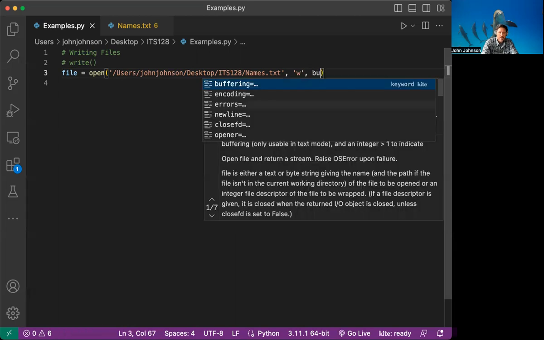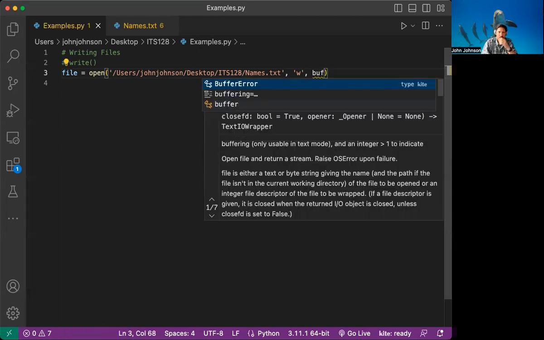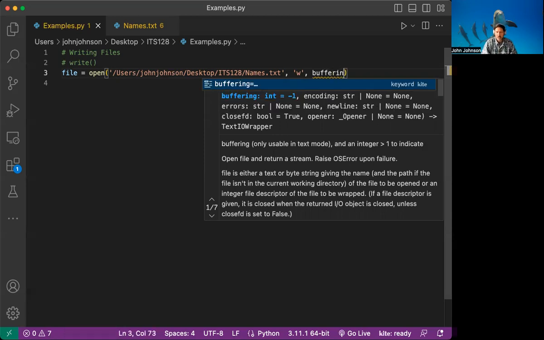buffering equals 100. If we put in buffering equals 100 here, then it's going to wait till it gets 100 characters, and it's going to push all that out into the file. It's going to write it all out. It'll flush it out. So you can flush the buffer manually if you want to.